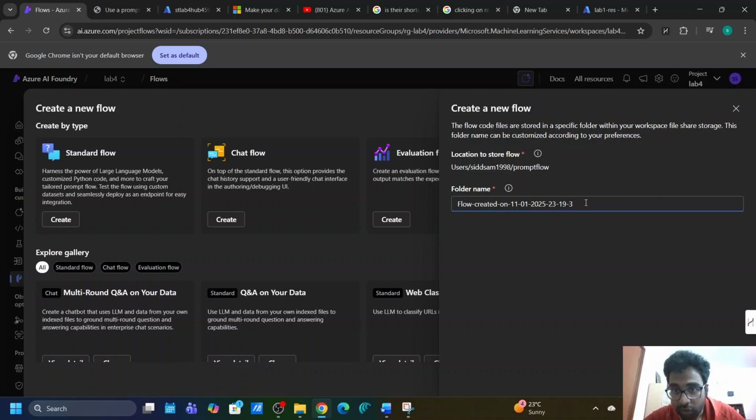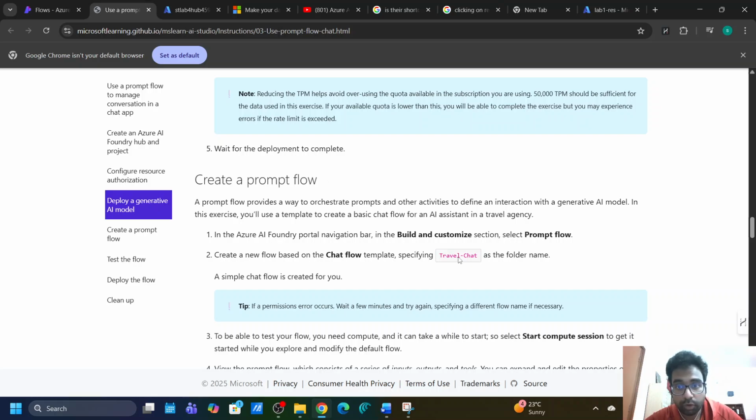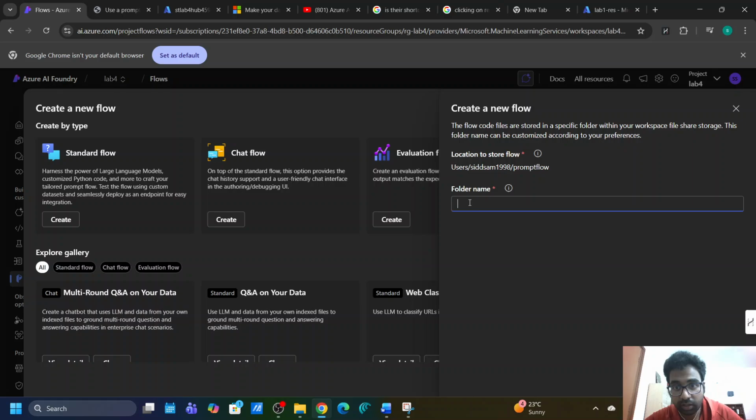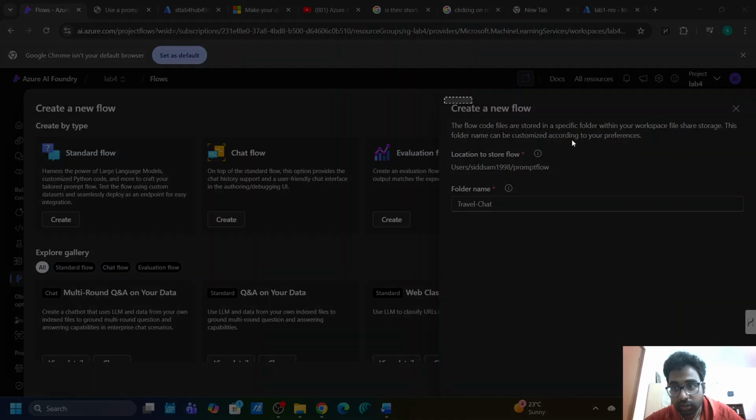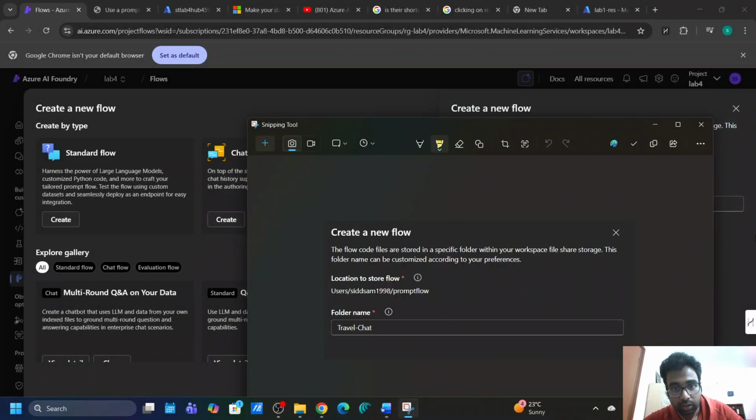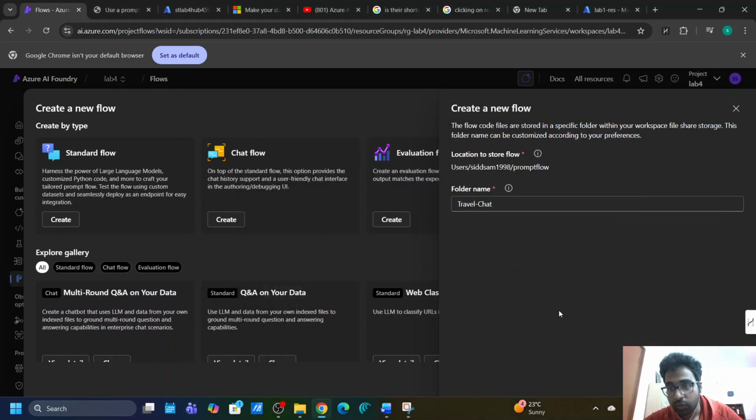So the location to store the flow will be in the user's prompt flow folder. Let's see what we want to name our folder. We have to name our folder as travel chat. So let's copy this and paste it here. So this is travel chat. Now we will click on create. Also, let me take a screenshot of this. Okay. Now we will click on create.